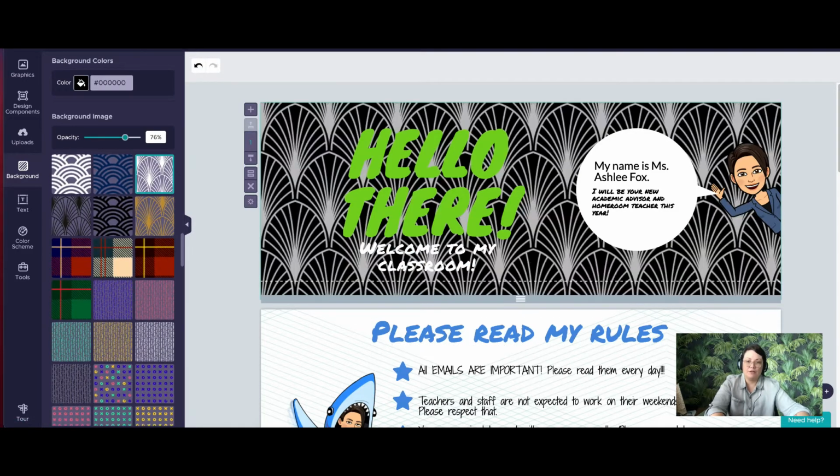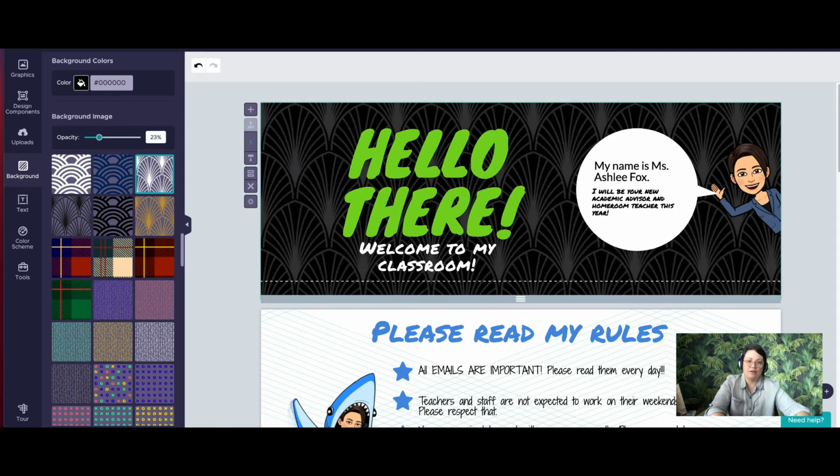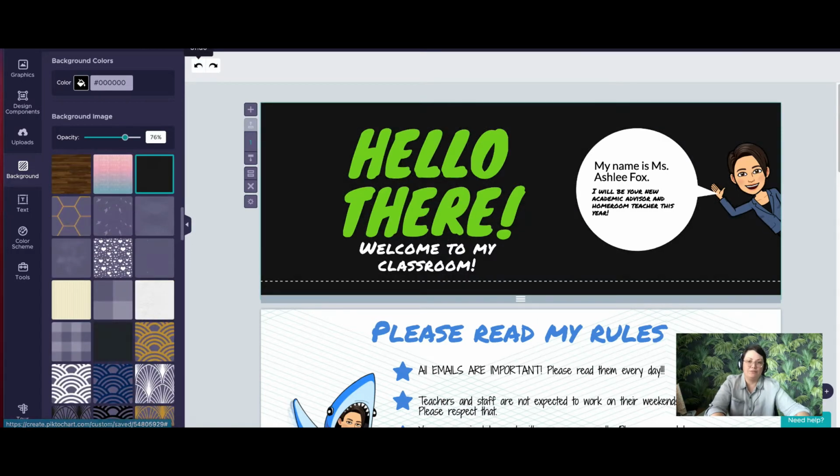Now I'm going to click on this one just to show you the opacity, which basically changes how dark or light it is, or whether you want it to be transparent. But because again I don't want one on mine, I'm going to undo.